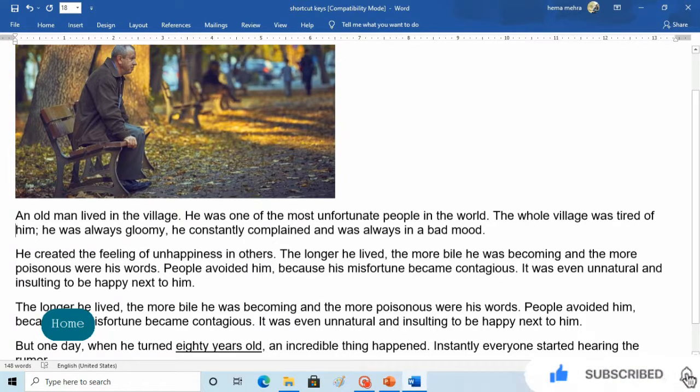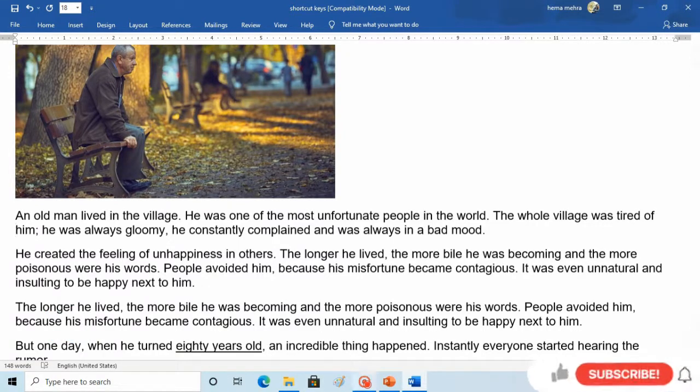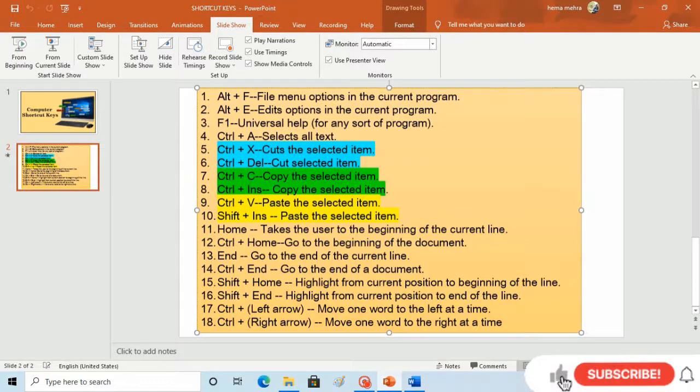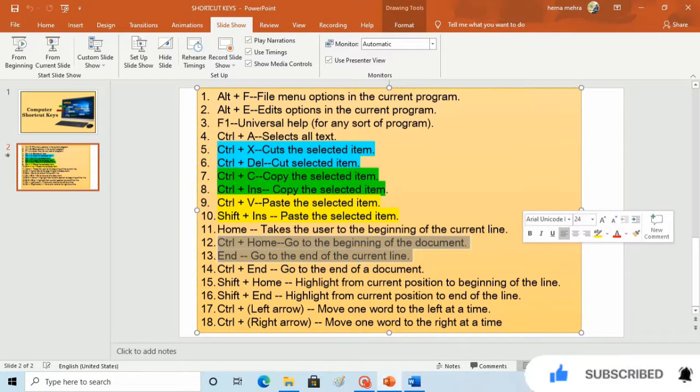Automatically the cursor will move to the beginning of the line. Next is Control plus Home. The function of Control plus Home is to go to the beginning of the document.